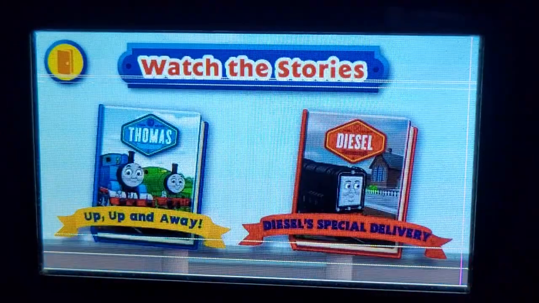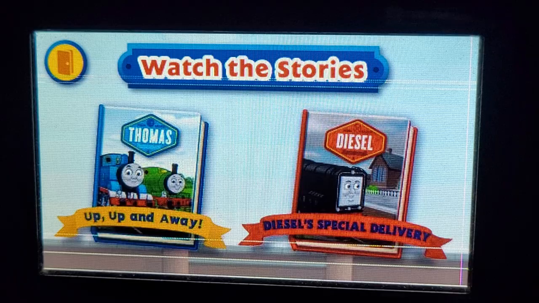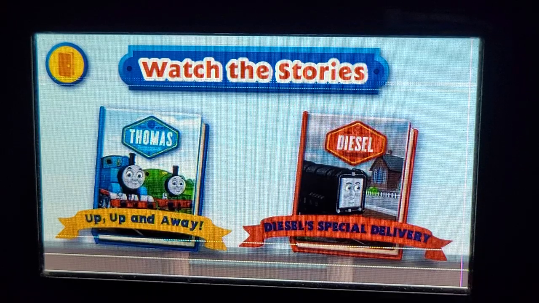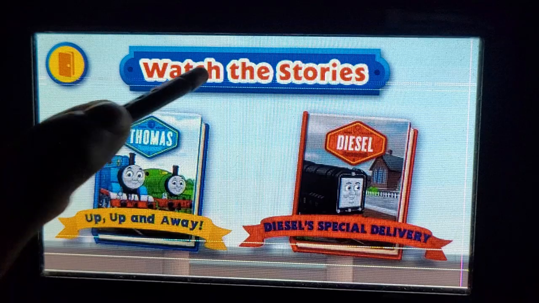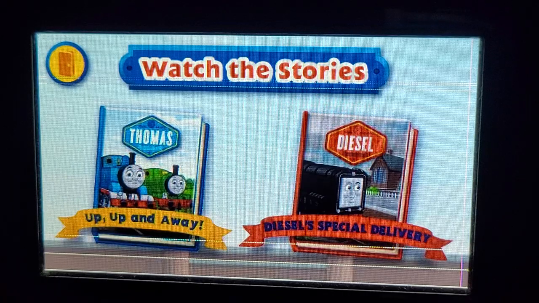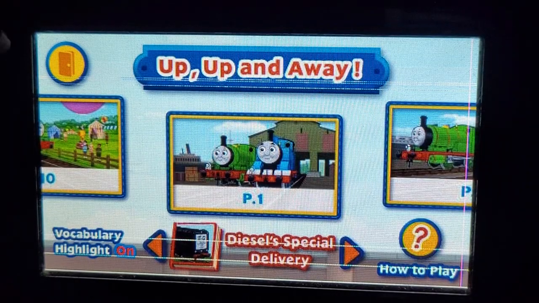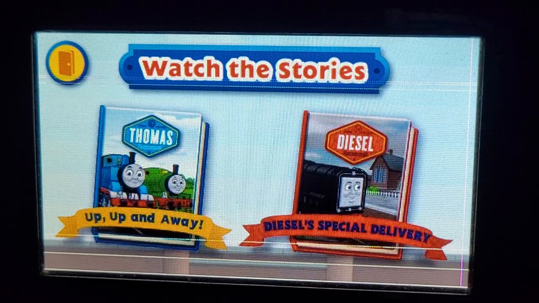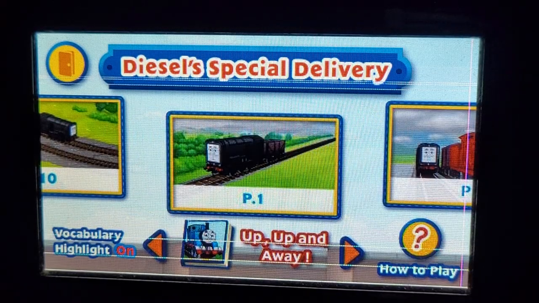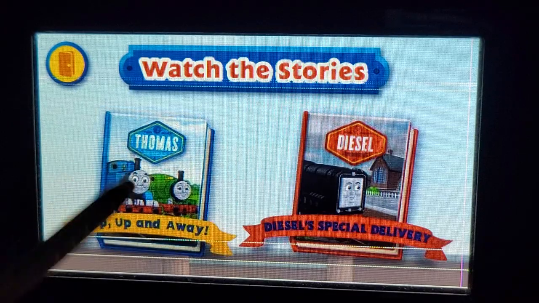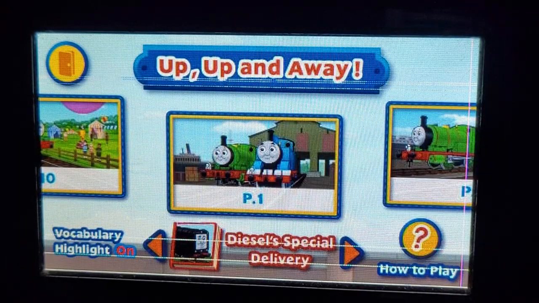Thomas and Friends. Choose a story to read. To go back, touch the door icon. Choose a story to read. Watch the stories. Up, up, and away. Touch a page to start the story. Diesel's special delivery. Touch a page to start the story.